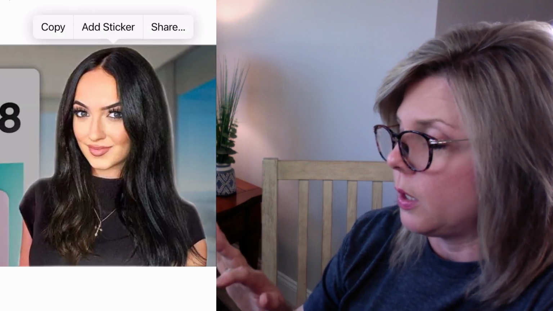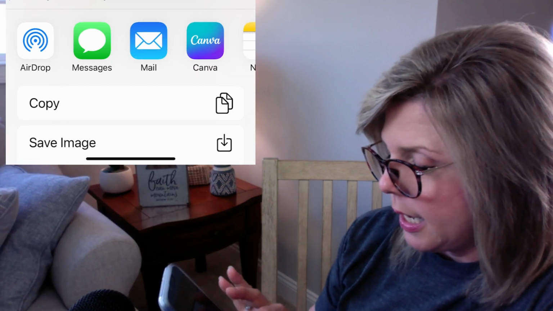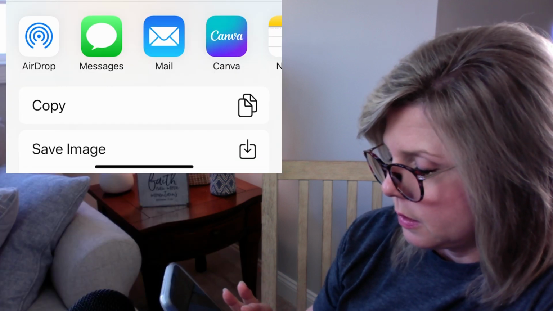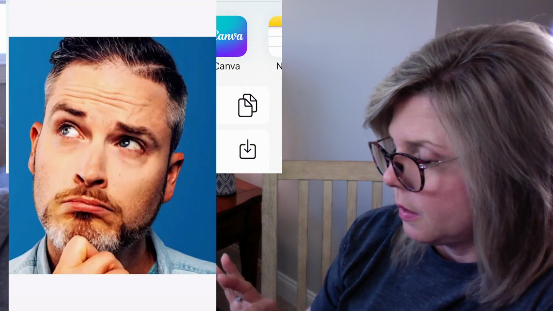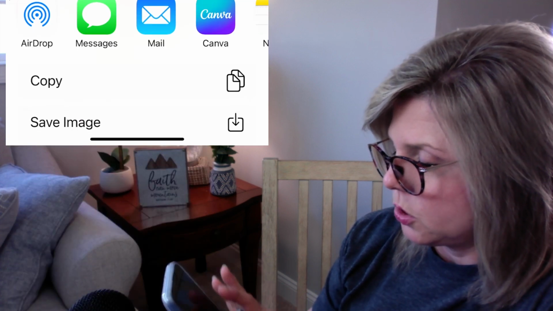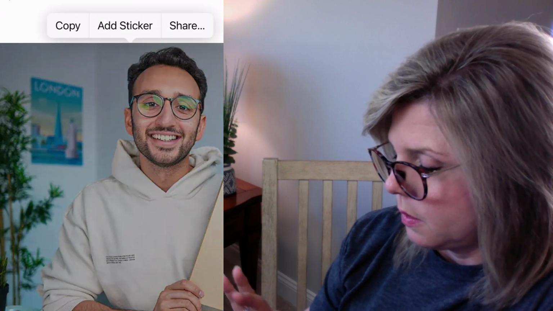Hold your finger over the image. As you let go, it'll come up, and then you want to select share, and then you want to hit save image. Let's go to the next one. We'll do Sean, share, save image, Mr. Beast, share, save image, and then the last one, share, save image.